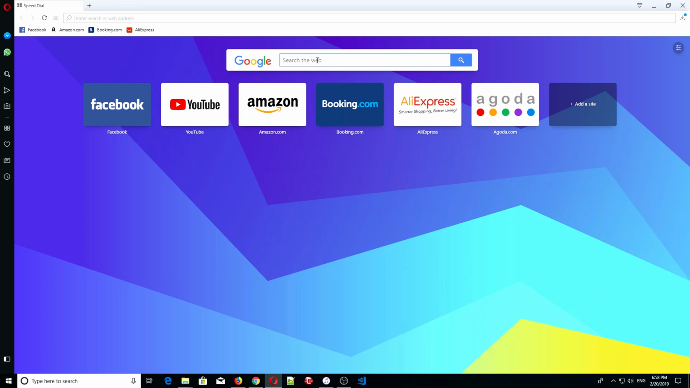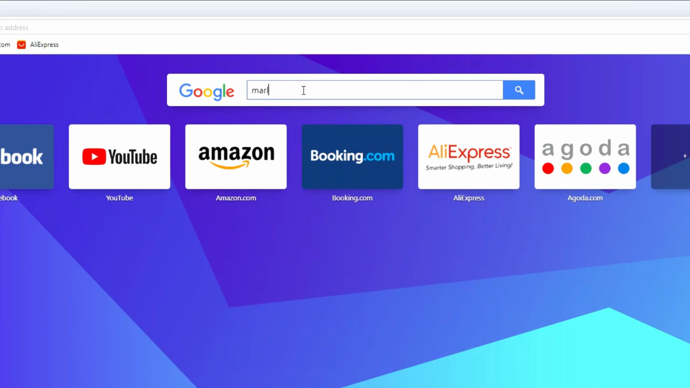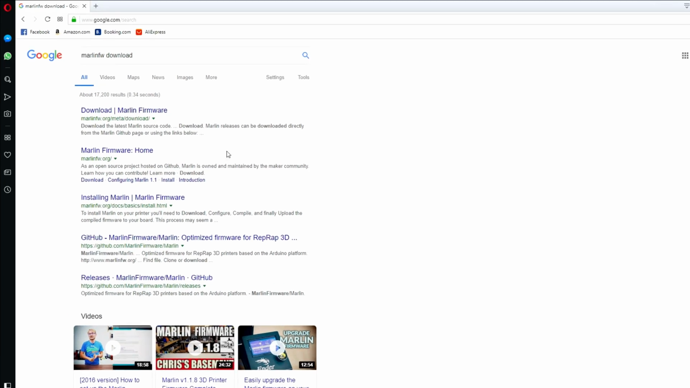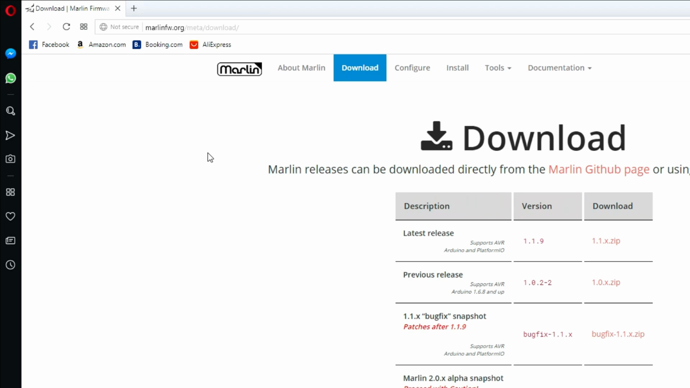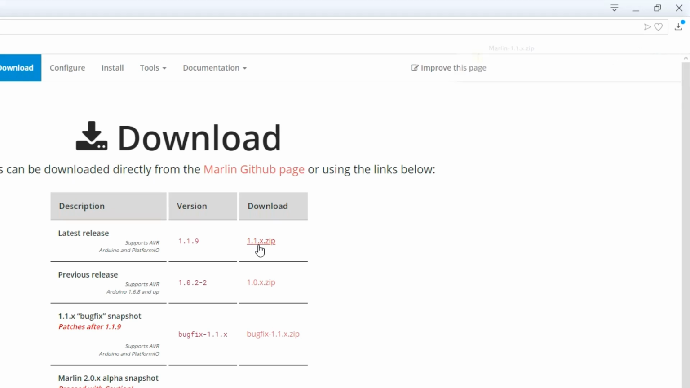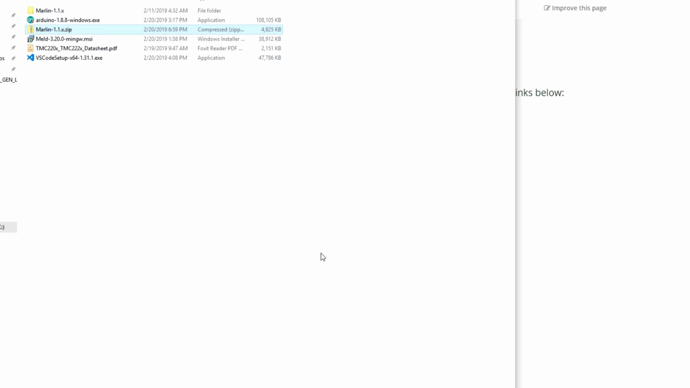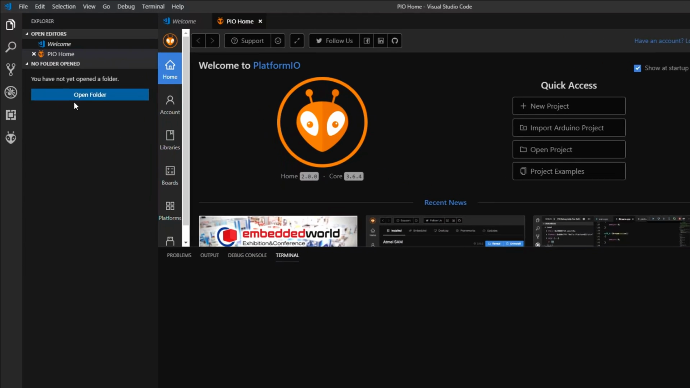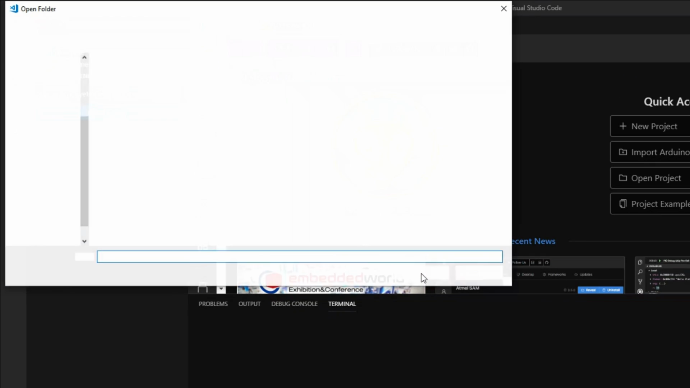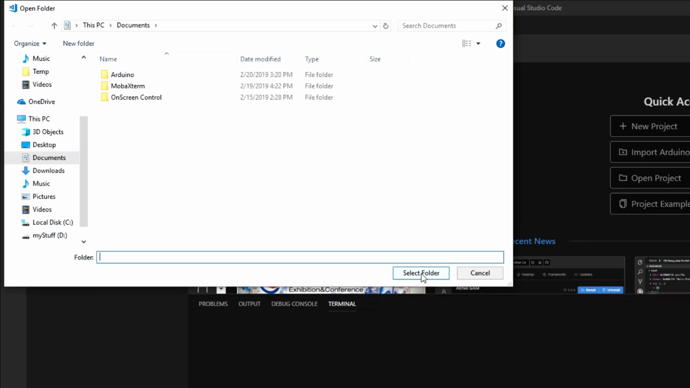Next, we will verify our installation by building stock Marlin firmware. Retrieve a zipped archive copy of Marlin version 1.1.9 from the link provided in the description below. Unzip the sources into a suitable location and launch Visual Studio Code. In Visual Studio Code, click on the blue button named Open Folder or select File and then Open Folder.